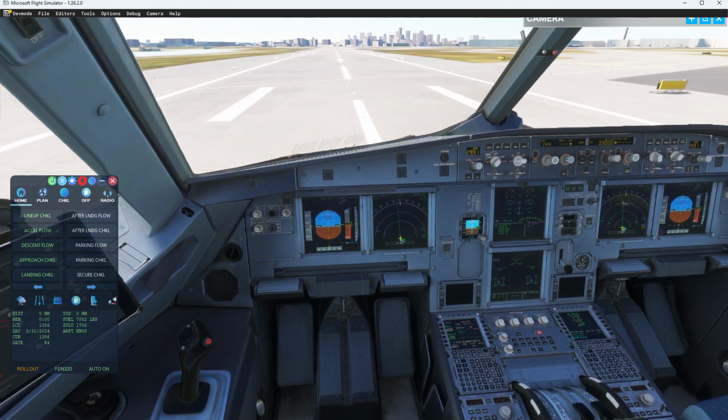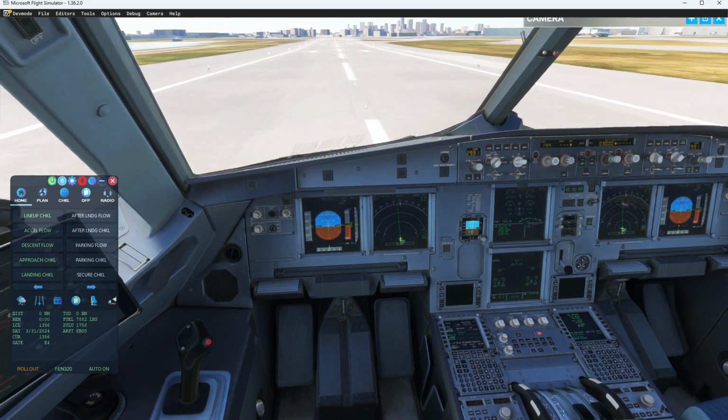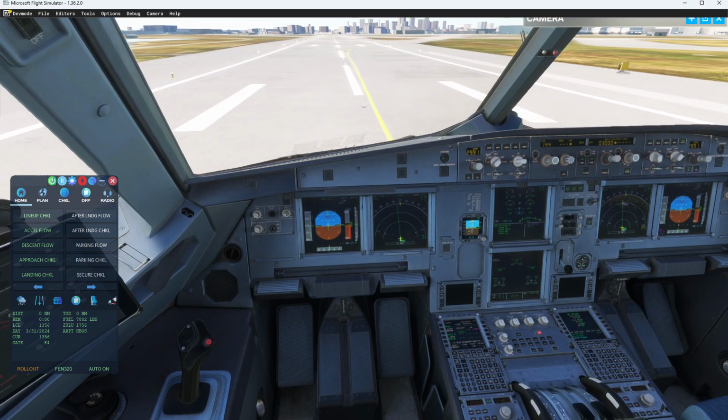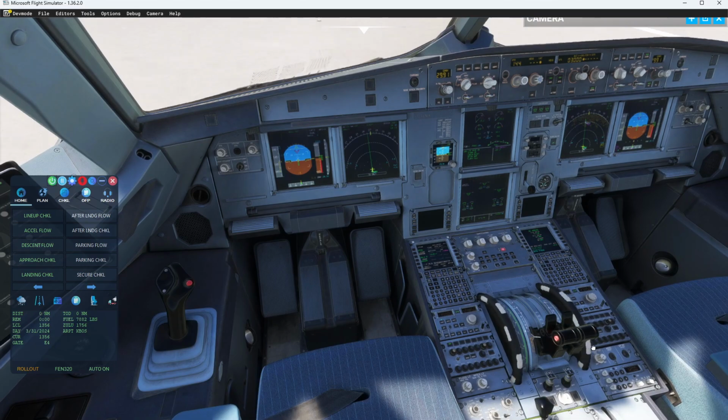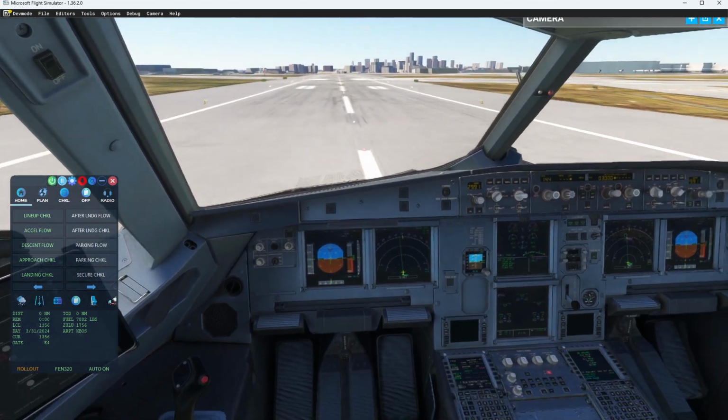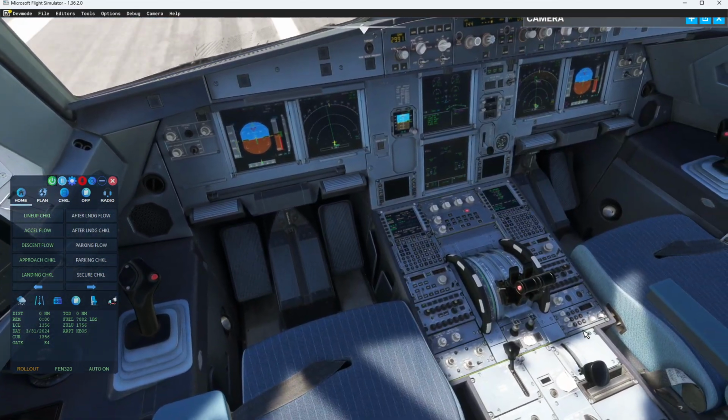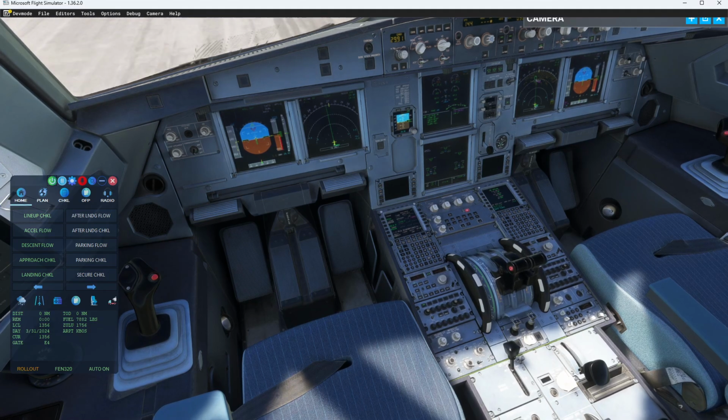Spoilers. Retard. Yeah, my throttle's not configured. All right. Reverse green. All right, there we go.